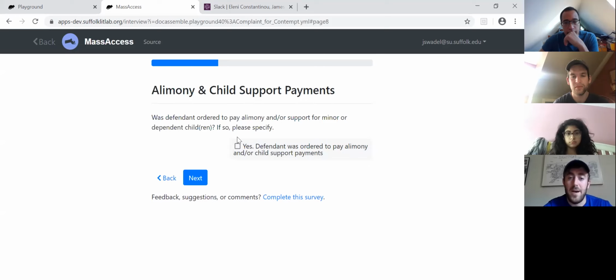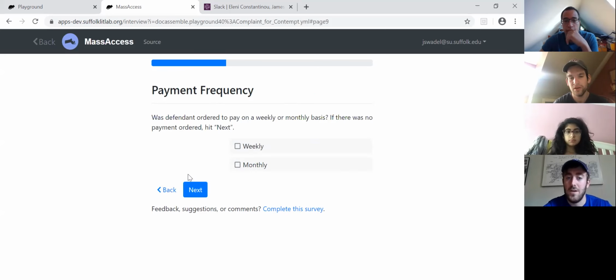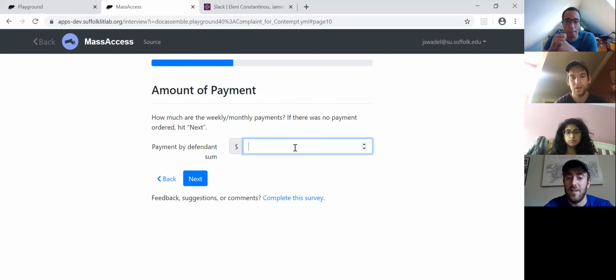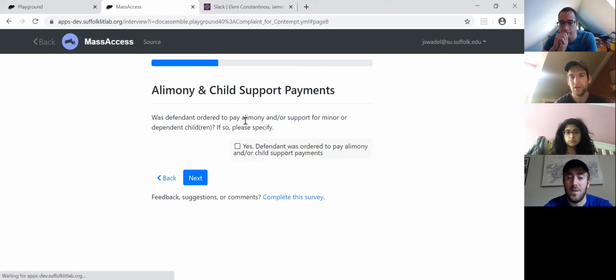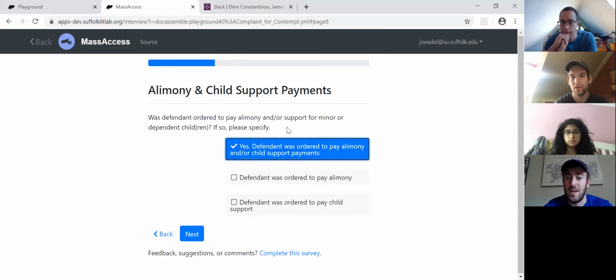All right, now what was our big question. So say there could theoretically not be any alimony and child support, so they just click to move on, but still the payment frequency page shows up. And then after that, the amount of payment shows up. So we want to make the payment frequency and amount of payment conditional on them saying yes and then specifying. Yeah, this is some good stuff.